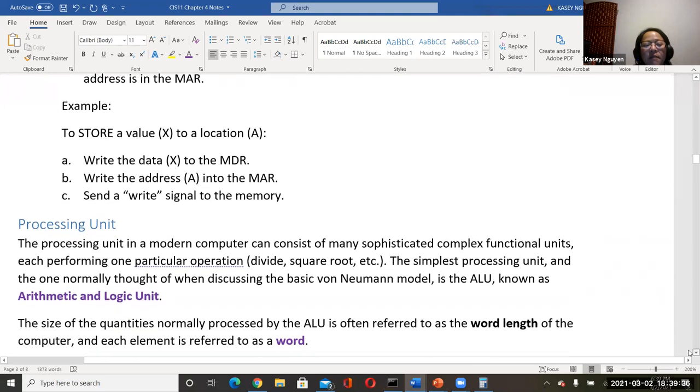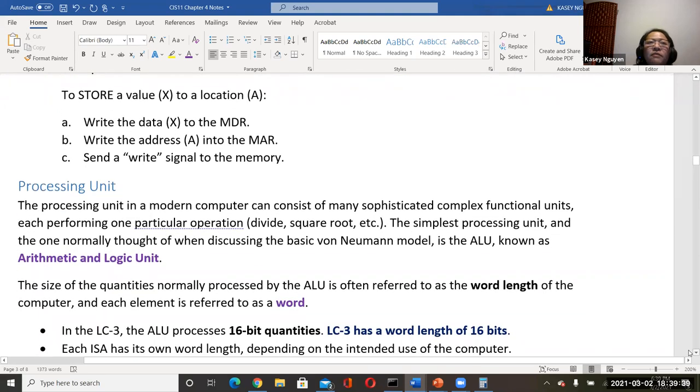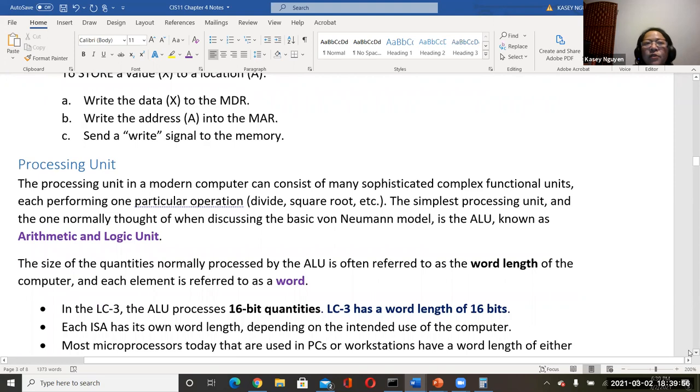Next, we're going to talk about the processing unit, which is your processor. In the processing unit, we know that there is an arithmetic logic unit, which is the ALU. And the ALU is going to utilize the word length for us, which will be 16 bit.